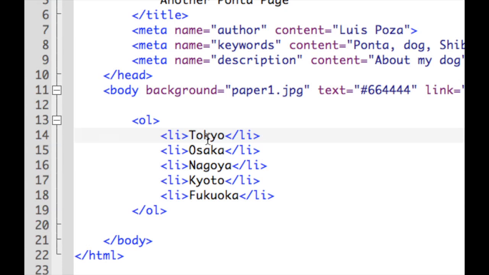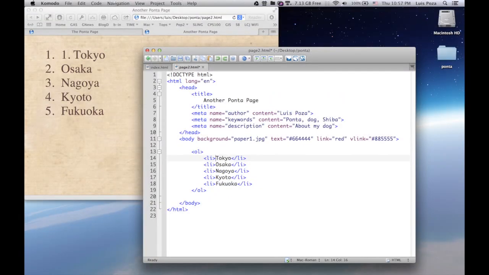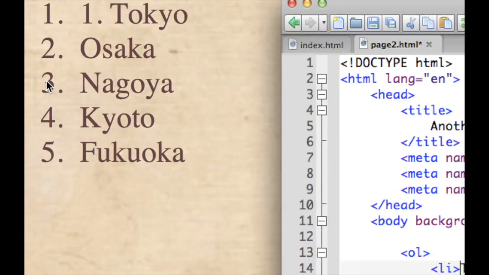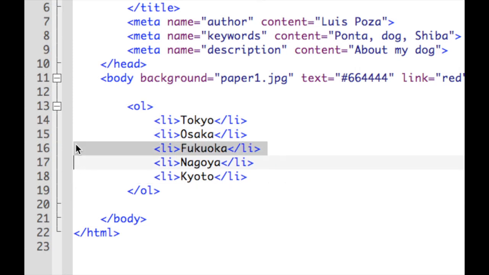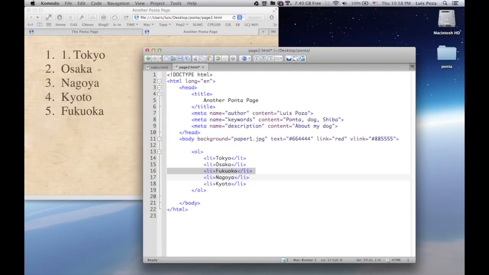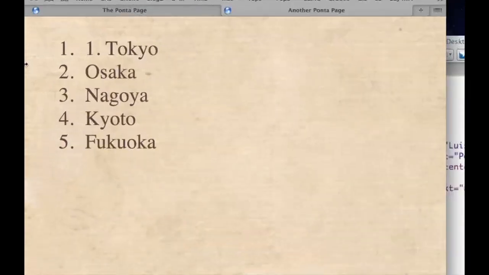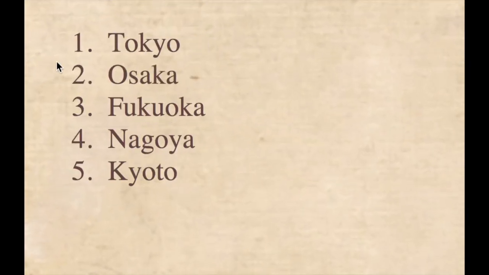Notice that I can change the order of the items in the list. Right now, for example, Fukuoka is number 5. However, if I go into the HTML and take Fukuoka and put it in the number 3 position, like that, I do not have to change anything else. Automatically, Fukuoka moves up the list and is now number 3.